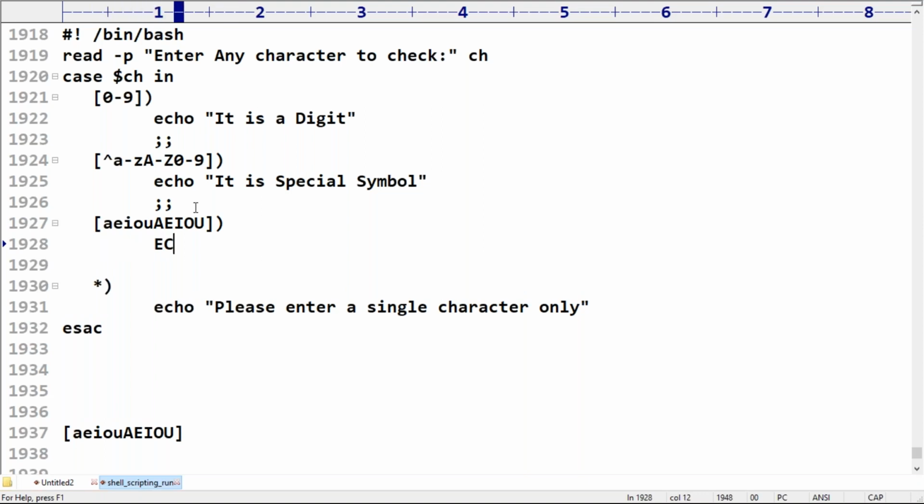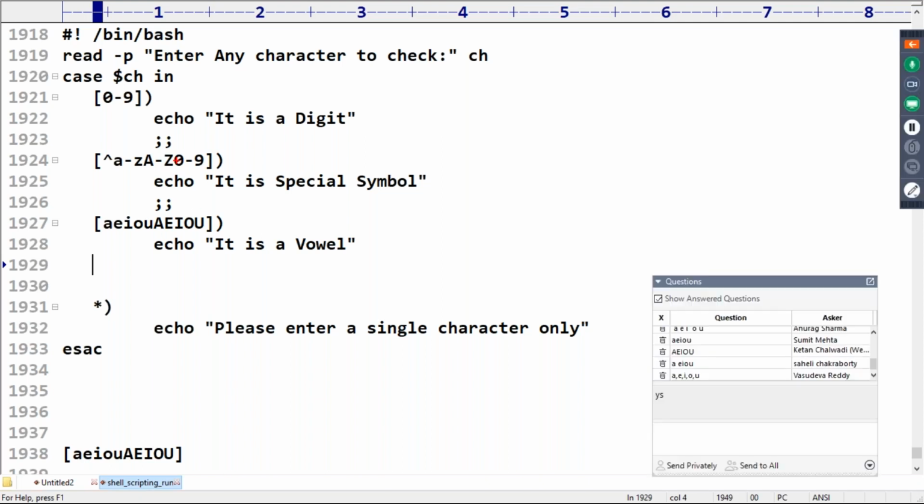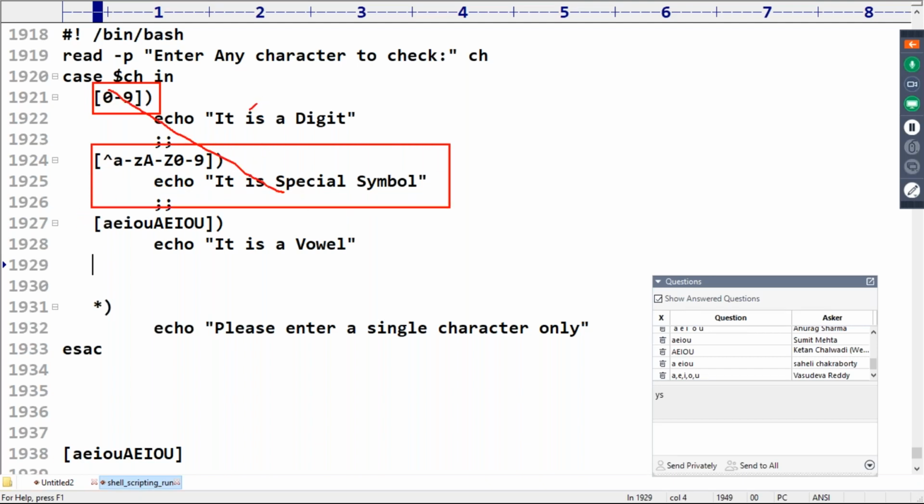now I can use the word echo. Here, just observe that echo. It is a vowel. Next, sir, here observe carefully, right? Digits are already covered. Special characters already covered. So digits and special characters completed. Only remaining are alphabet symbols.